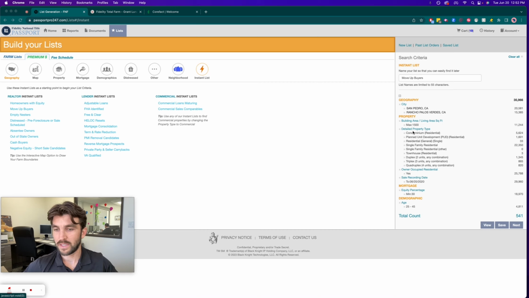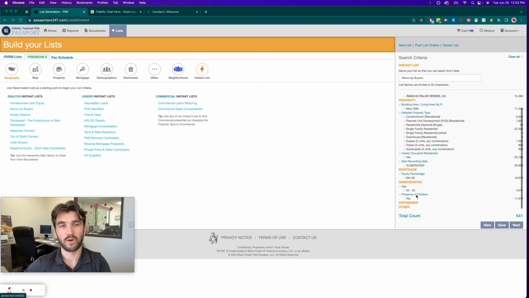It's giving me all these property types: condos, PUDs, single family residential, townhome, duplex, fourplexes, owner occupied, residential, people that have bought at the earliest 2020. So you've lived there for a few years by now. They have at least 30% equity. They're 24 to 45 and they have children at home. So these are people that might need some more space. So in their near future, they might need to sell and then buy a new property.